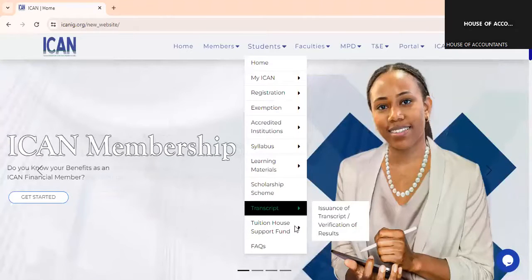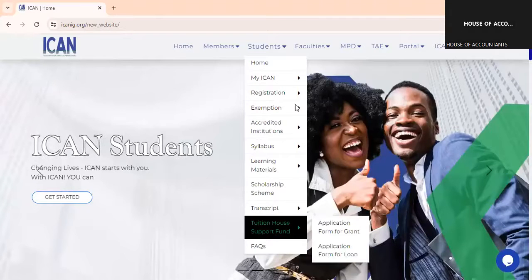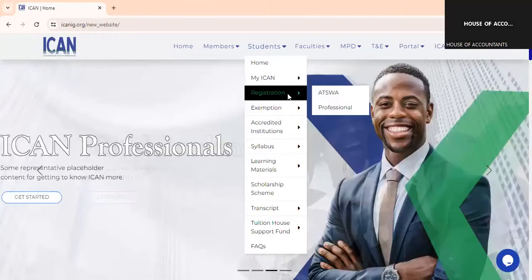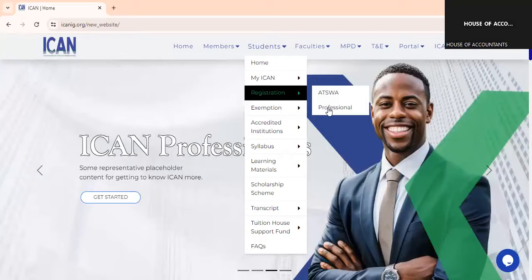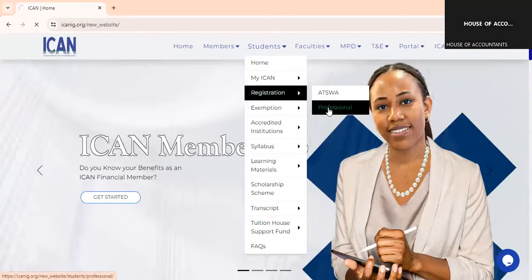Tuition center, you want to apply, this is where you are going to call. But that's not where we are going because of time. Let's go straight. How do I register for ICAN? So I will come because I'm registering for ICAN. I will click on professional and you click enter. You will wait for it to load.